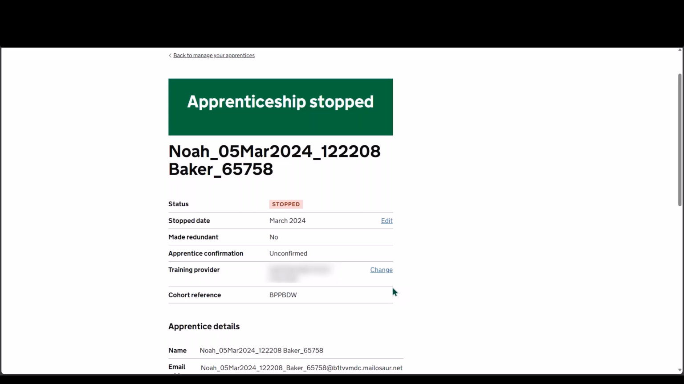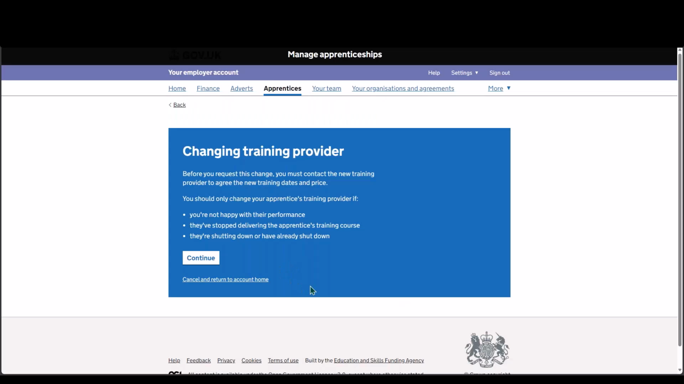And if we click into this, we'll be taken to a new page. And this will give you a warning of what you are about to do. And it will inform you that if it is live, you will need to stop the apprenticeship in the same process. Please note that the stop date cannot be in the future, just so you're aware of that. So in this instance, we're just going to click continue.